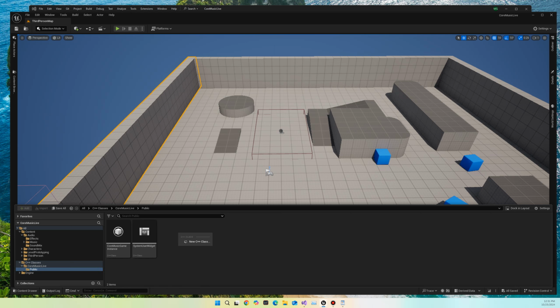Just going to bring this up, and wait for it to finish compiling. I'll say reload all, so it reloads it into the project, into the right places.